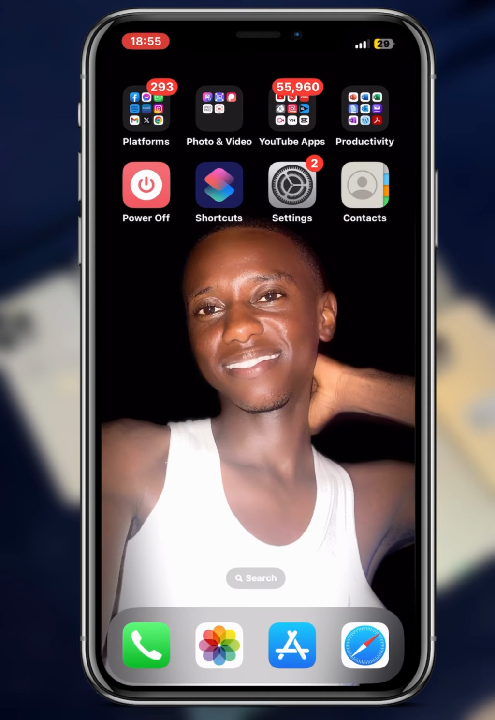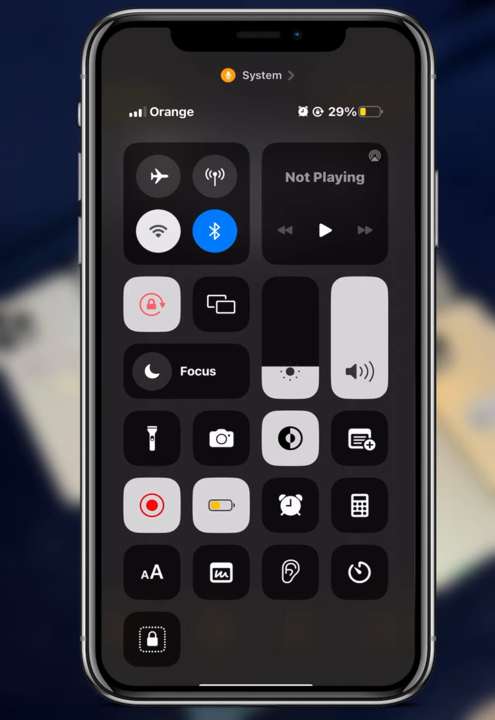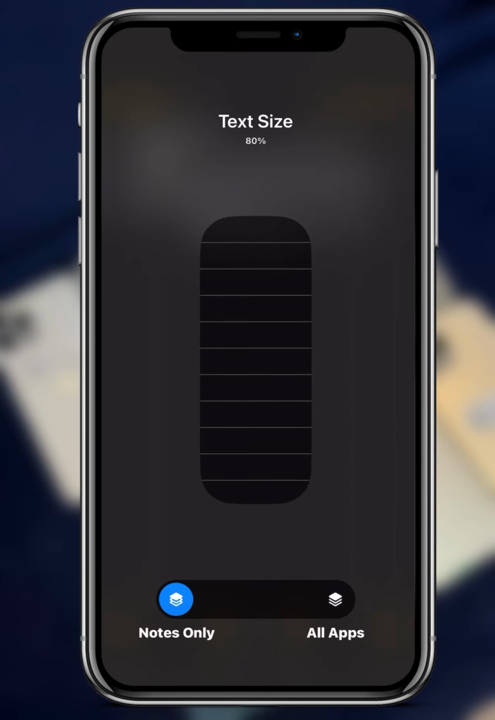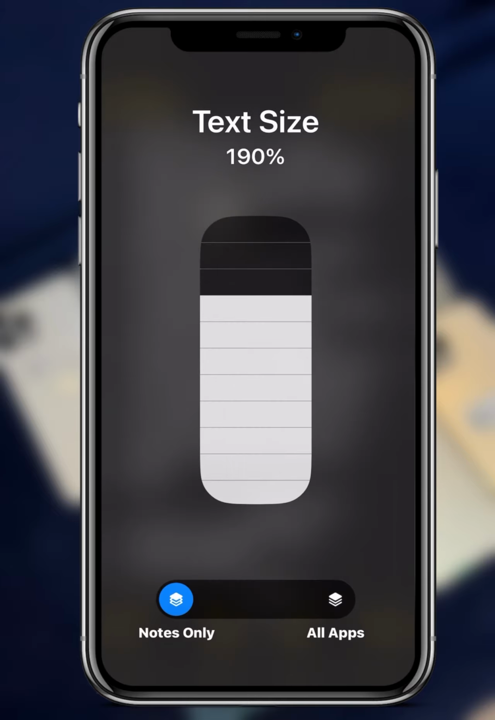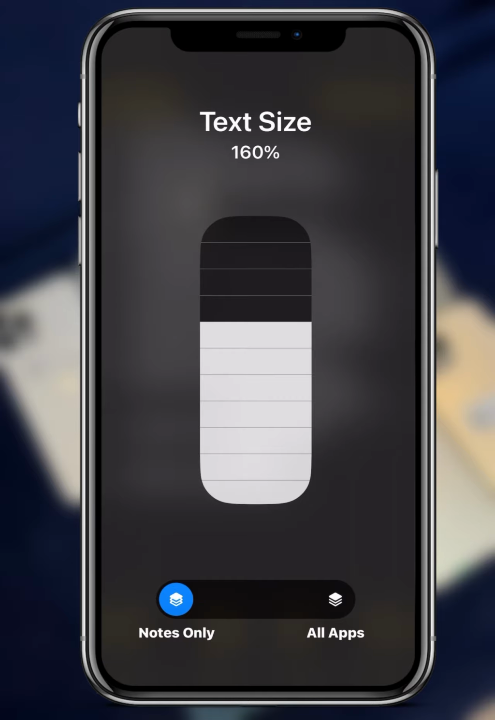The second way to do it is to open the app that you want to change the default text size for. For example, let me open Notes again. If I want to change the default text size for Notes, all I need to do is to swipe down to Control Center, then tap on text size. Okay, this AA. Then if I increase it like this, it's for Notes only. All right, you don't need to select all apps. You only need to select the only app that you want to change the default text size for, which is Notes. Let me just leave it at 160 and show you.